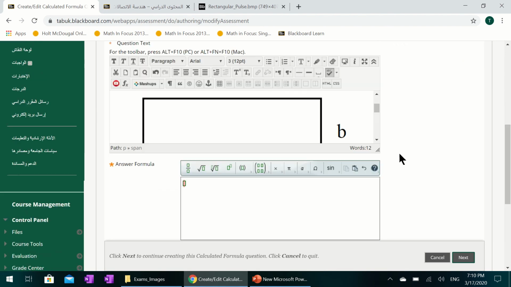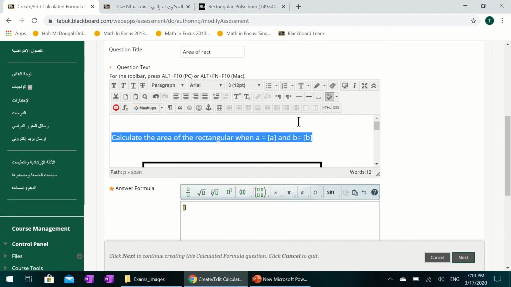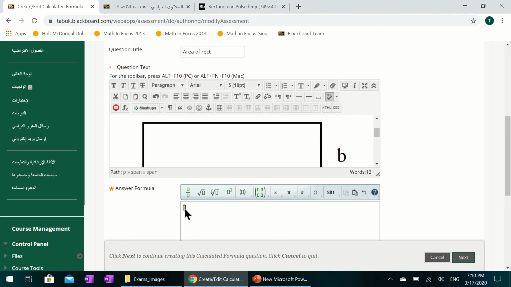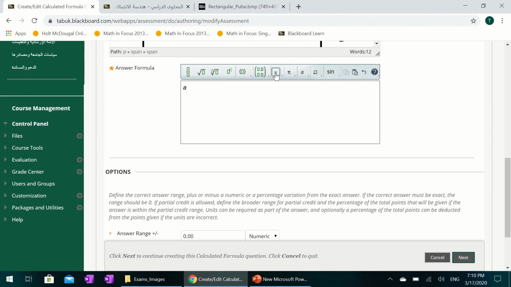This is a question here. And now you go down, you have the answer formula. So what is the area of this rectangle, which should be A times B right now. So the area is A times B, and that's it. And as you see, you have some functions here that can help you. This is a division, square root, exponent. So you have some tools here which you can use actually.